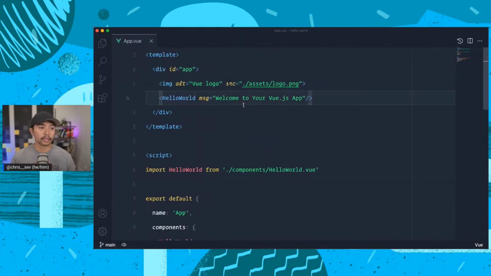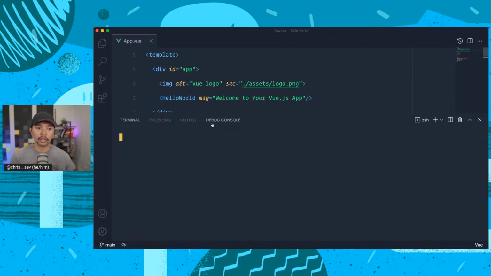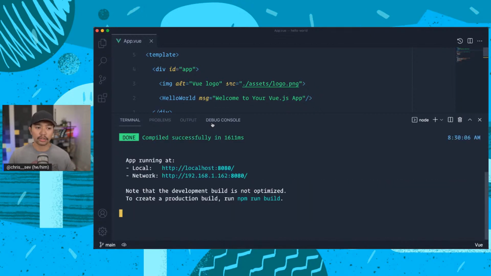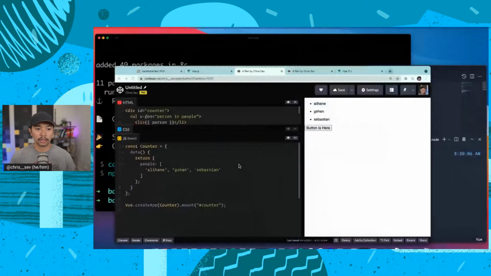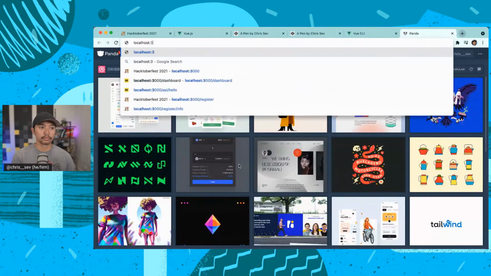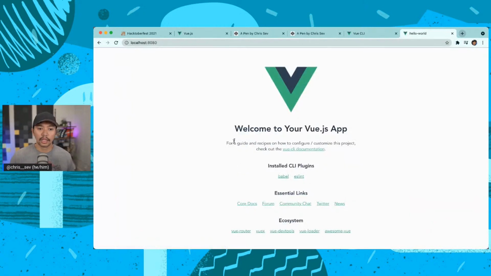Oh, I see. Okay, so let's spin this up and let's see what goes on here. So I'm going to go npm run serve. This is going to start up our Vue.js application. We're seeing it at localhost 8080. Let me bring that up here. And this is our brand new Vue application.